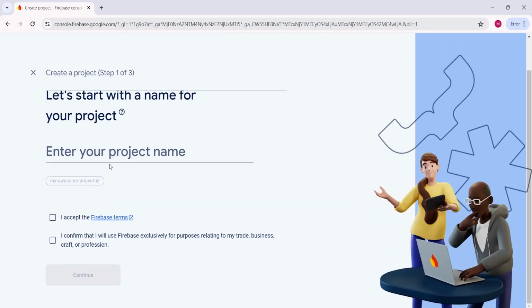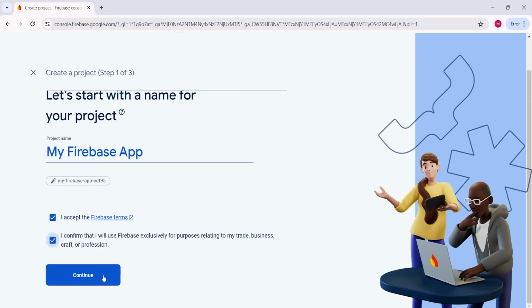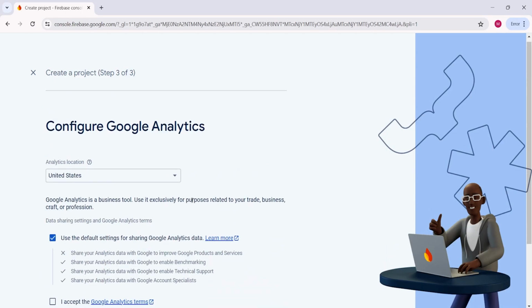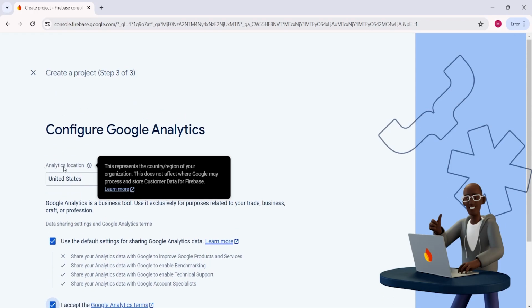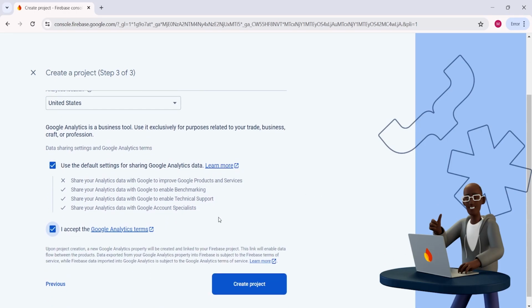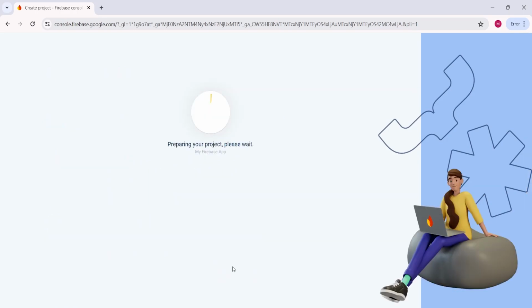Let's call it My Firebase App. I accept, I confirm, and let's continue. Now this is optional, but it is recommended, so I'm going to keep it ticked on. It depends really on you where you want that location to be. I'm going to tick the default settings, accept the terms, and create the project. Now my project is being created. Now we're going to wait for that.